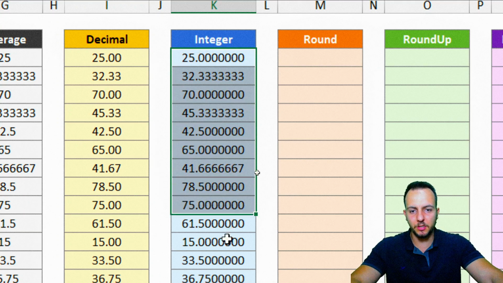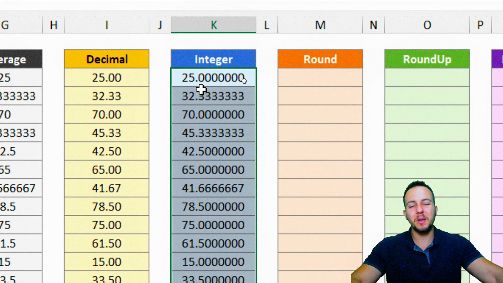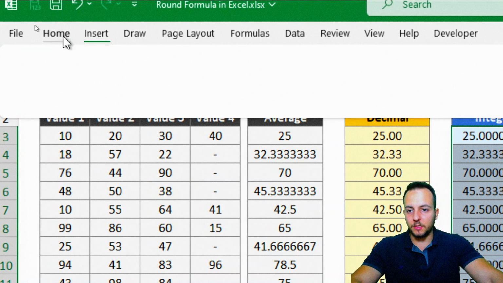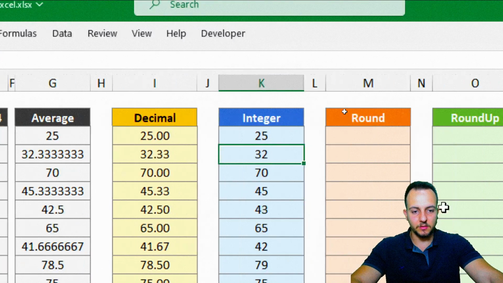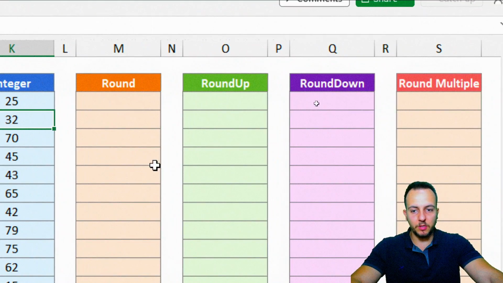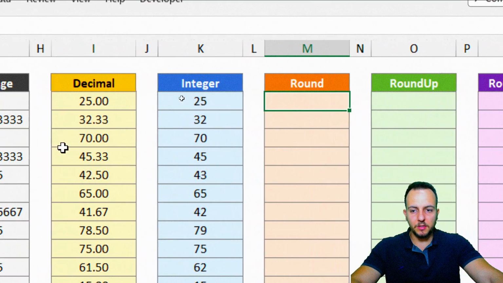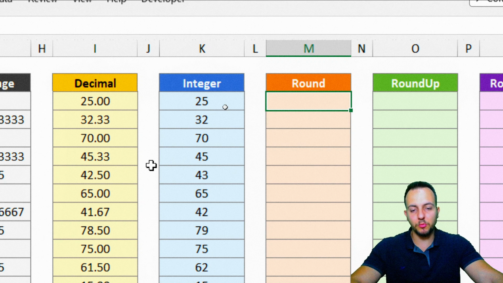Okay, but let's continue here and make this display as an integer. I'm going to click here, Home tab, and then I'm going to read off all the decimal places like this. Okay, we're done. Now let's move on here and use some functions that I think in most situations are going to help you the most.